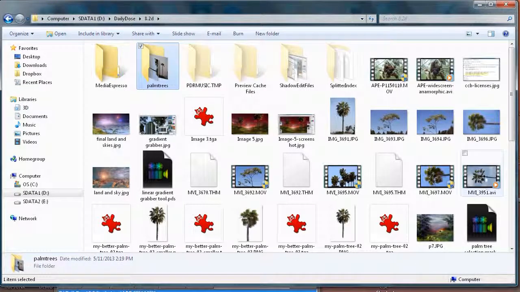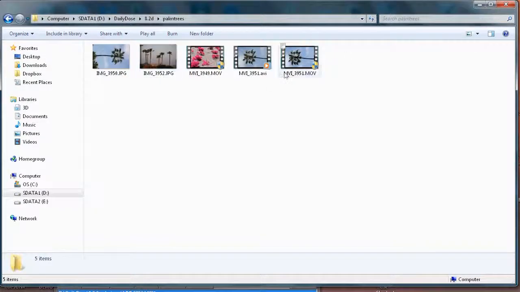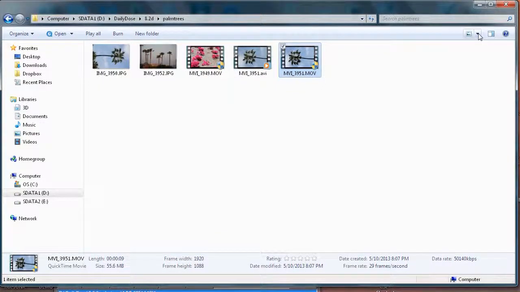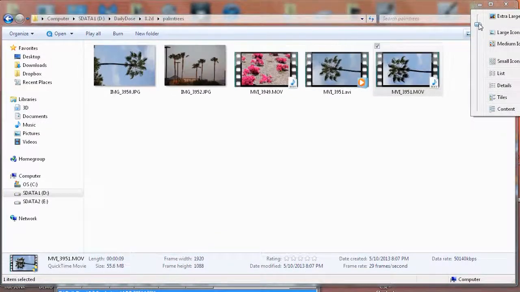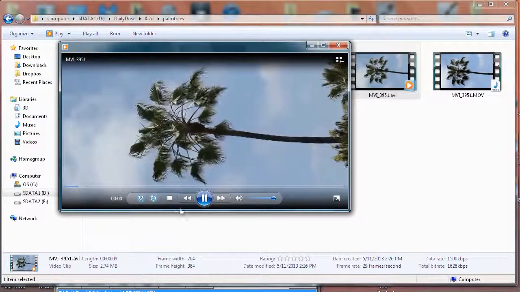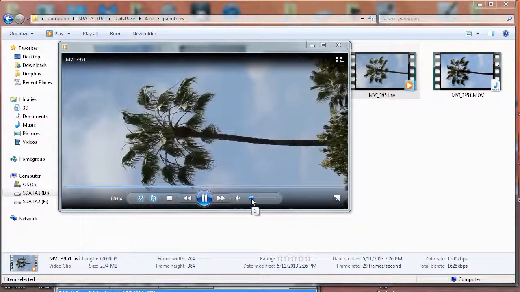So let's go up to 8.2D, and there it is, 3951. What I'll do is I'll drag that into palm trees, go back into palm trees, and so now I'll have the AVI version next to the original, the movie version. Let's see if we can see what size that is. So let's play it here, double click it. Yeah, it looks like it overrode some of my settings.